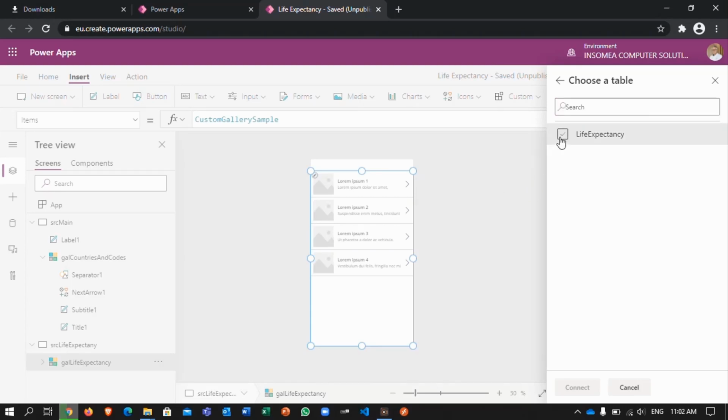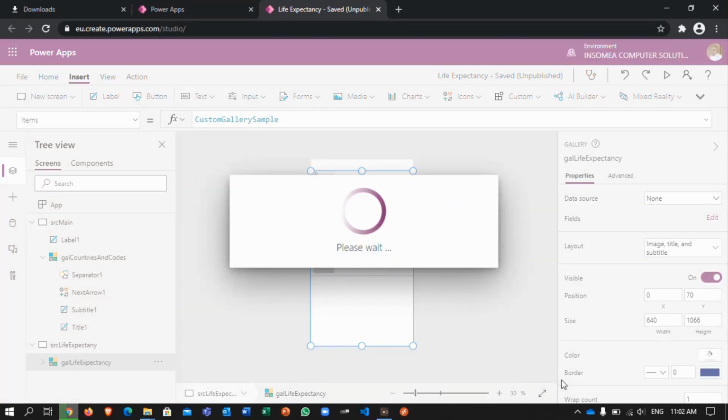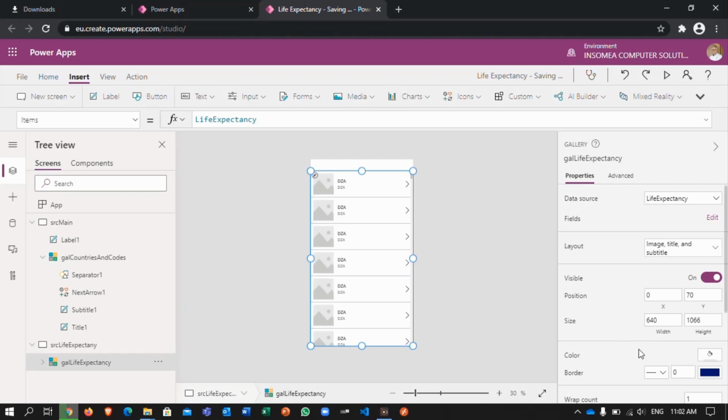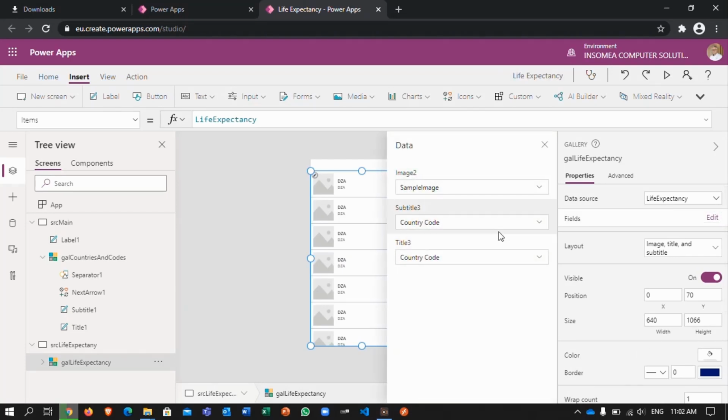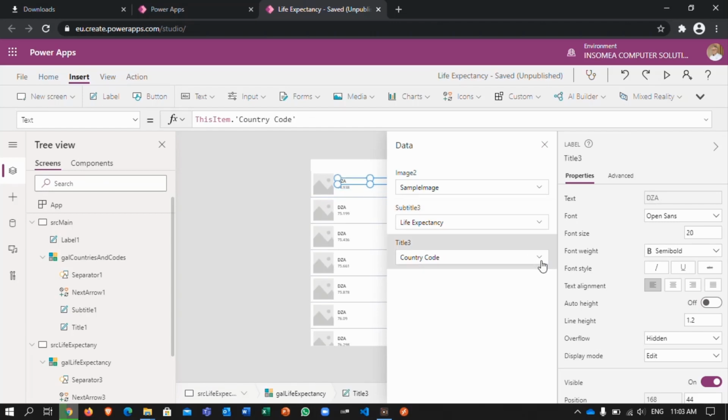We select life expectancy here and we click on connect. We change the fields, click on edit. Okay, so what we want is to have the life expectancy as the subtitle, and we need to have the year as the title.